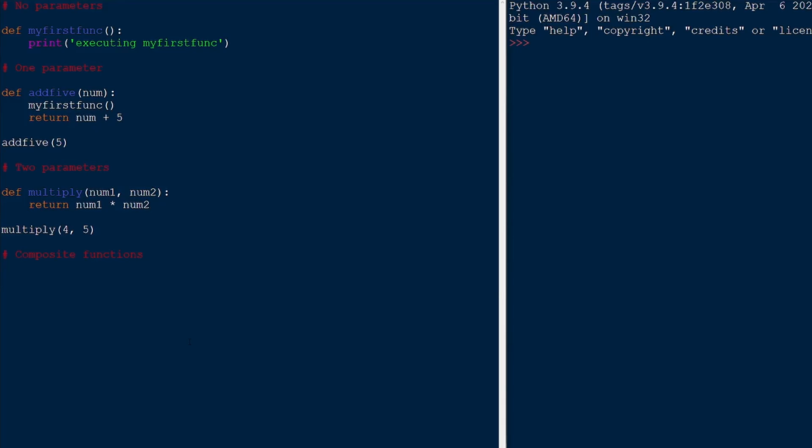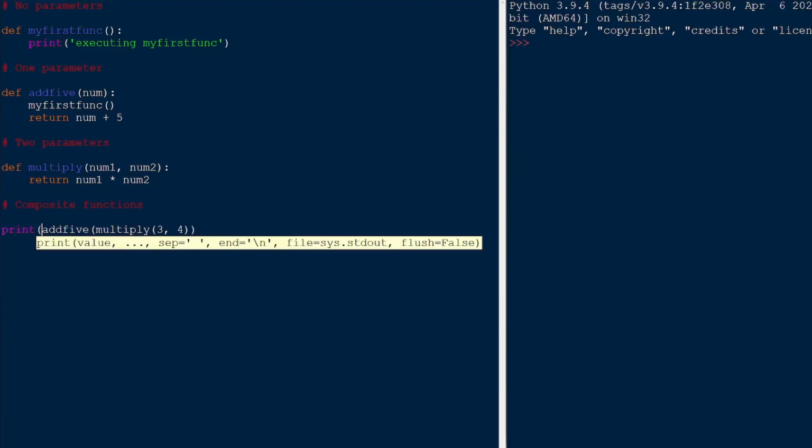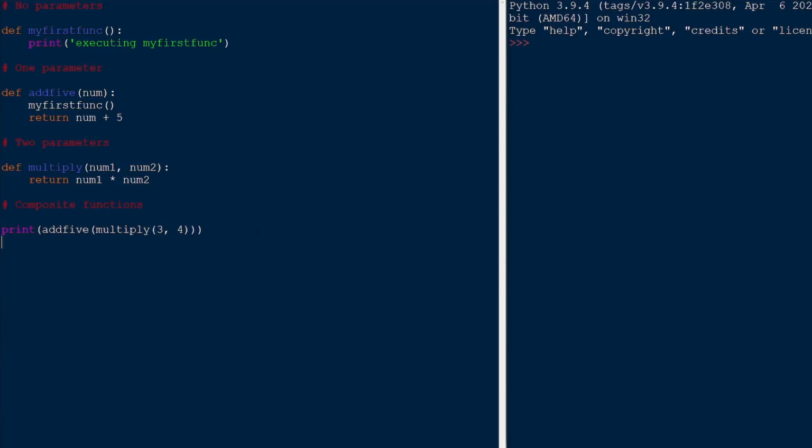Let's say we wanted to multiply 3 and 4 and then add 5 to that. We know 3 times 4 is 12, and 12 plus 5 is 17. So let's write out the code for that. And then we're going to put add5 to the outside. And then finally we're going to put print again. Remember, print is a function too. So now let's see what this is going to give us. 17, just as expected, and also it says "executing my first func" because when we execute add5, it's going to also run my_first_func right here on line 9.